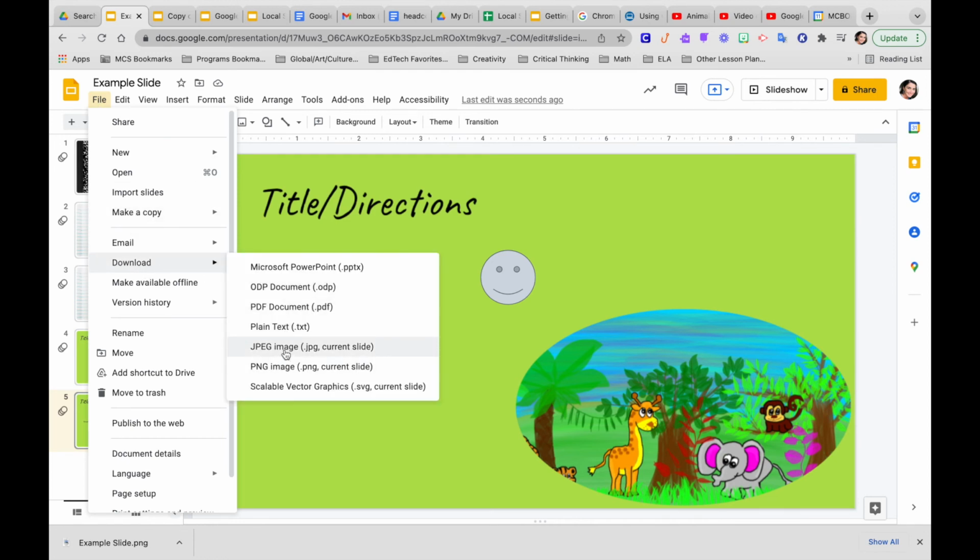Now if you choose to save a slide as a JPEG or a PNG, it's only going to let you save one slide at a time. So it's just going to download whichever one you're on. You also have the option to download your entire document as a PDF document, and that's right here.